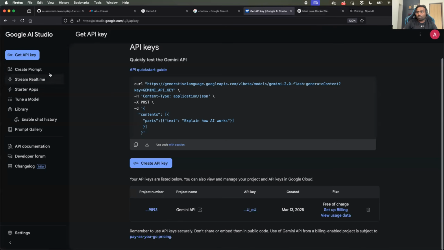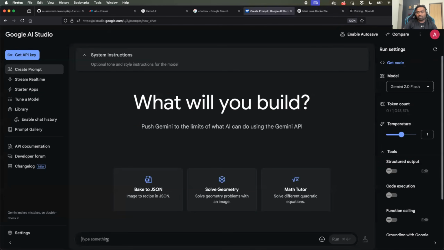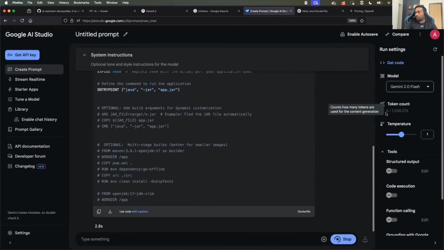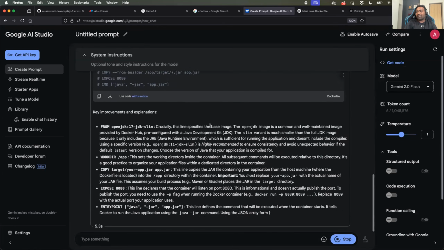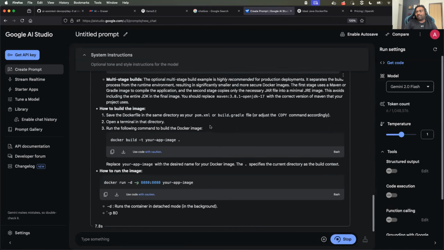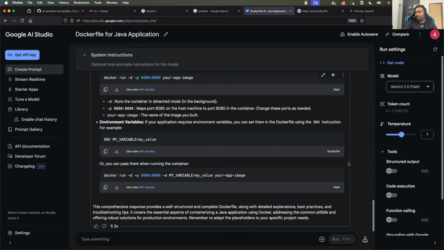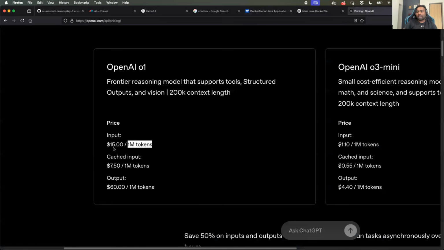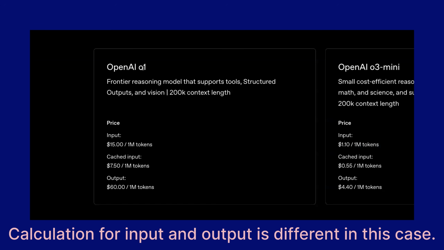In the previous video, I showed you Google AI Studio does a great job with it. Create Docker file for Java. So it will actually tell you the number of tokens. If you see here, right now the token count is 0. By the time my prompt is received and it responds back to me, it tells me that almost 1500 or 1600 tokens is consumed. So if we reach a point of 1 million tokens, then OpenAI is going to charge me 15 US dollars if I use the O1 model.